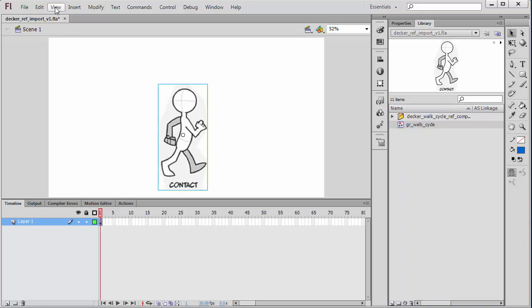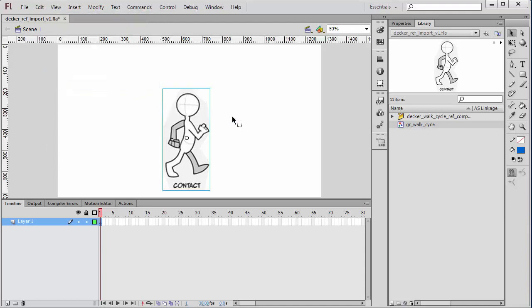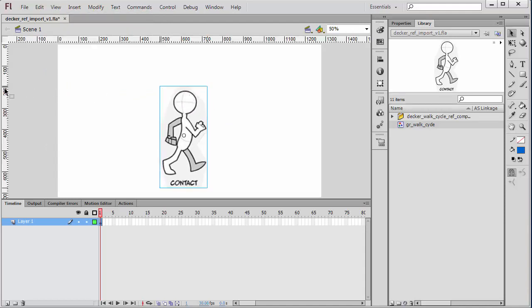And I might want to go ahead and show rulers again. And I might want to add a guide here and a floor plane. I can always change those around if I need to later. But out here on the main stage, it's sort of nice to have those as well.